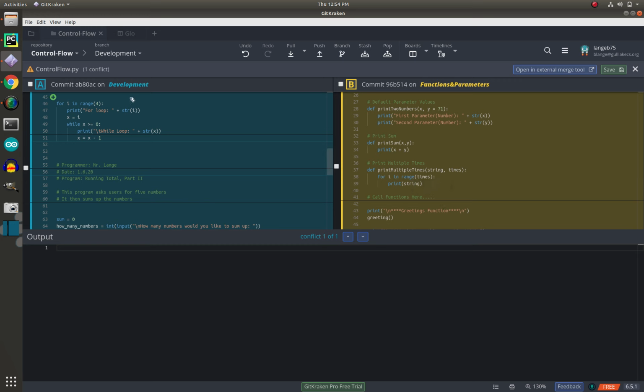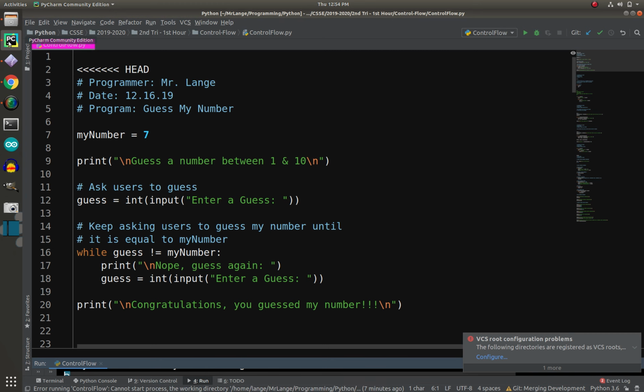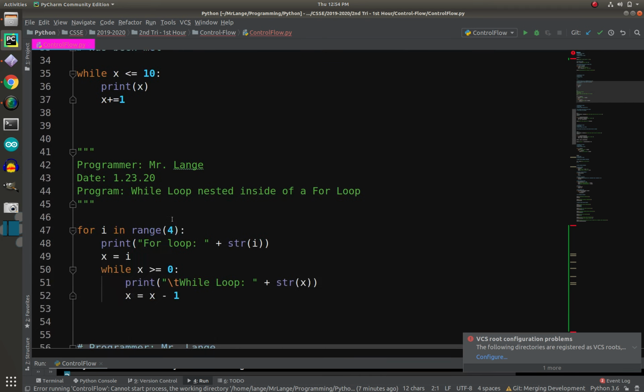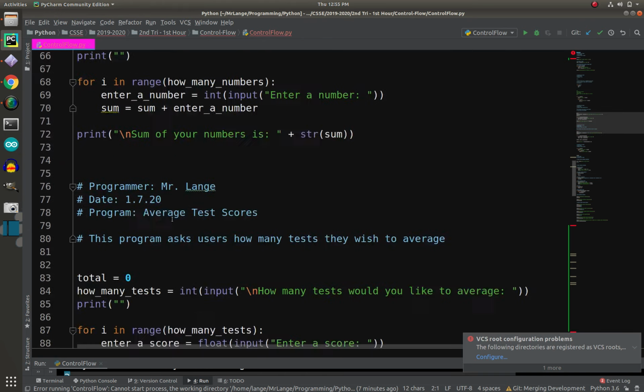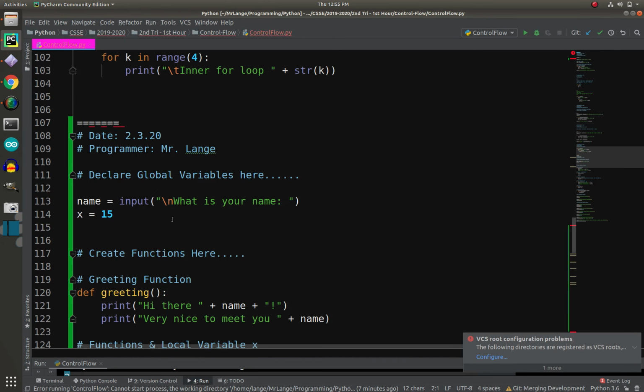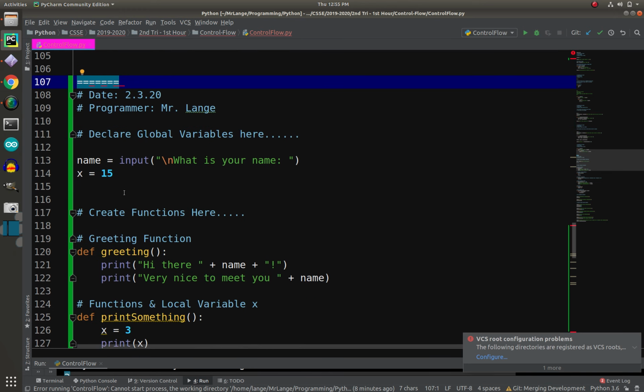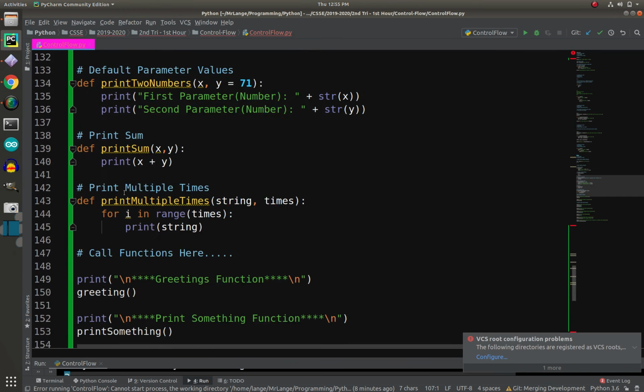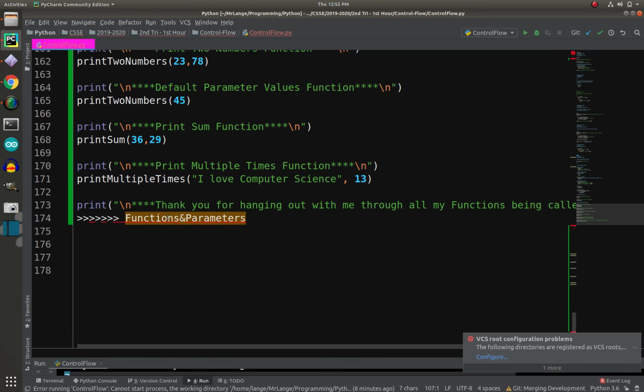All right. And so another way you can do it is go over to PyCharm. Now you're probably going to see that I have this word HEAD here. So that's the top of my branch for development. All right. And again, these are all the programs that I've merged into it already. And then eventually I'll see an equal sign. This now is the start of all of my functions that we just got through learning. All right, and then at the bottom of it, you can see that this is the end of my functions and parameters branch that I'm trying to merge.